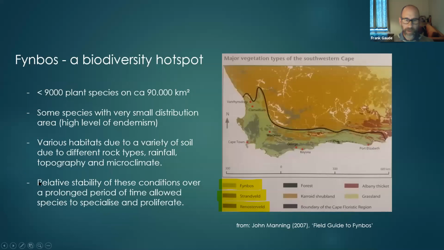Again, my apologies. So the three main categories of vegetation types we have in fynbos are fynbos proper, so to speak, and then the Strandveld and the Renosterveld. The other ones here are not that well represented that it's worth going into, but fynbos, Strandveld and Renosterveld, at least here in the Cape area, are very present.